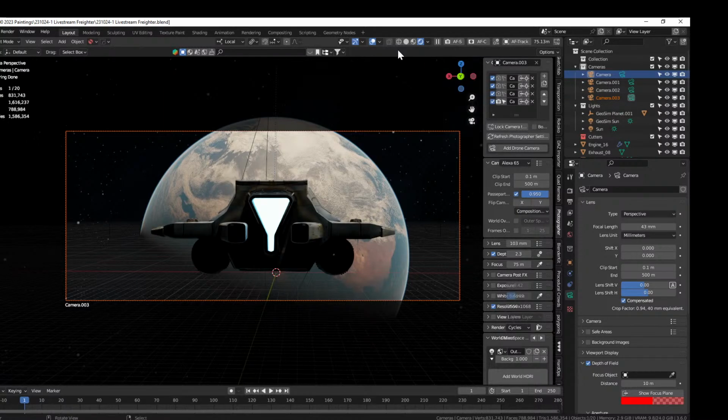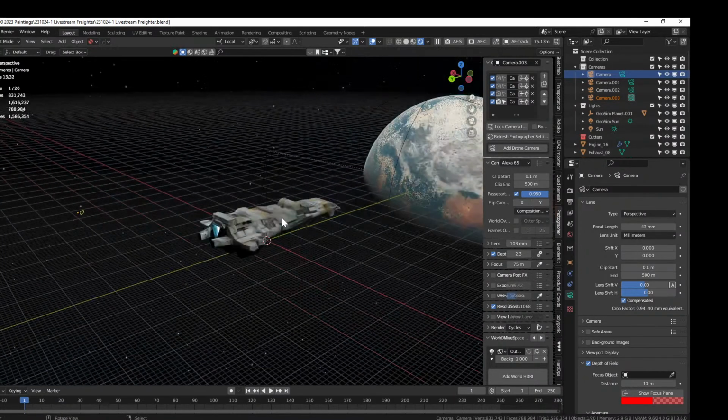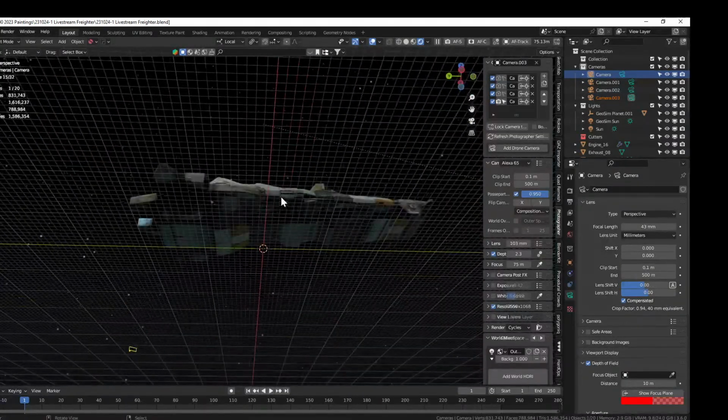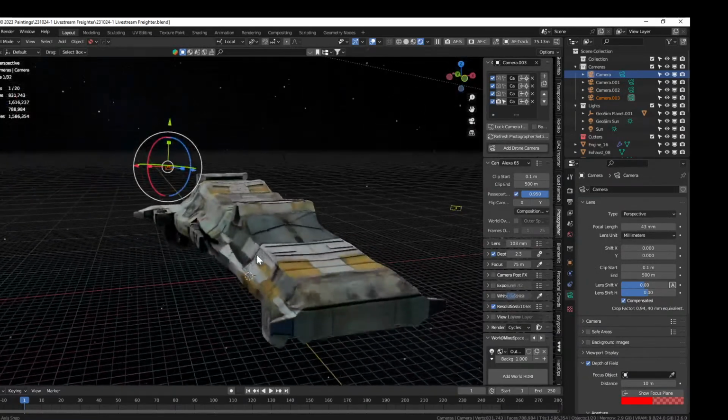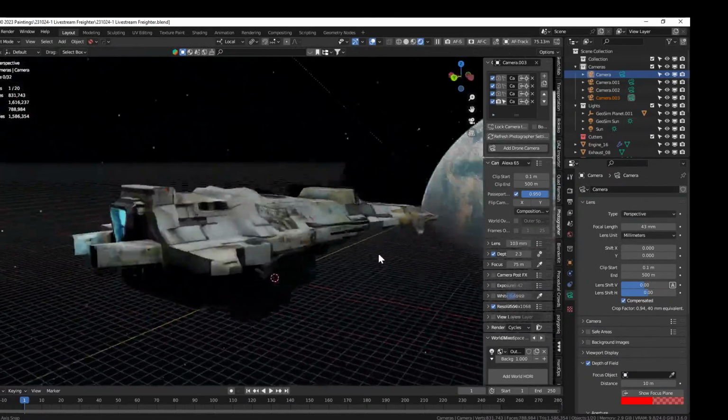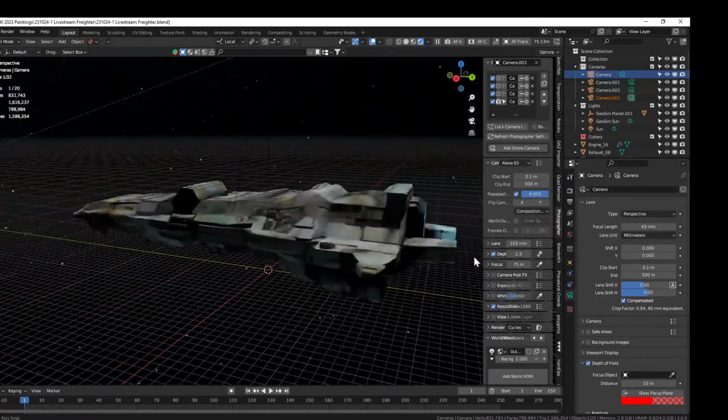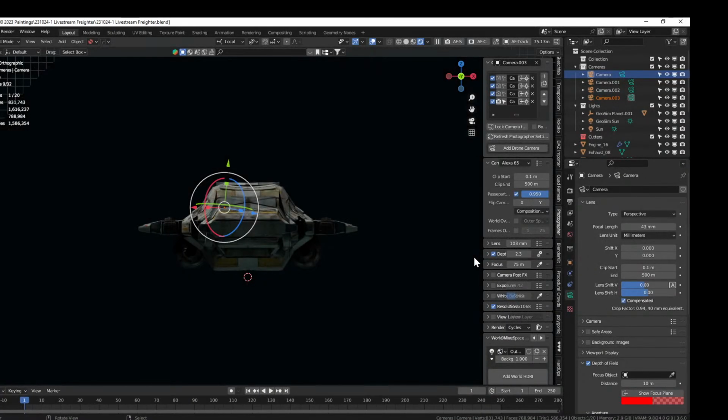Okay. So we're at our time. We have a ship. We have a planet. I think we're in good shape. I think it qualifies as a freighter. I mean, it's got freighter doors. It's the right size. It's a little generic, but that's okay. It's not always a bad thing.